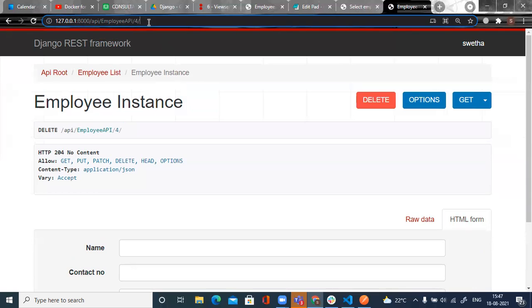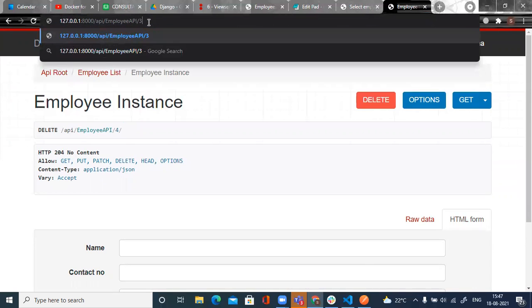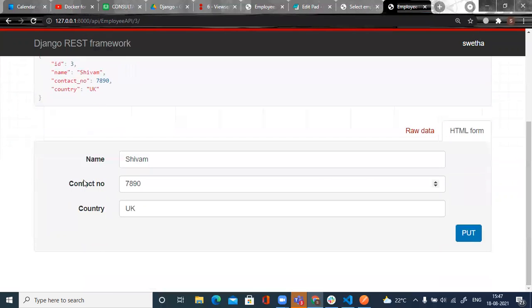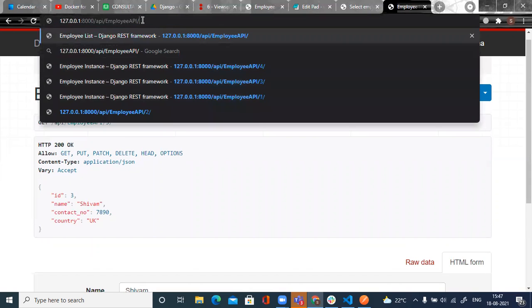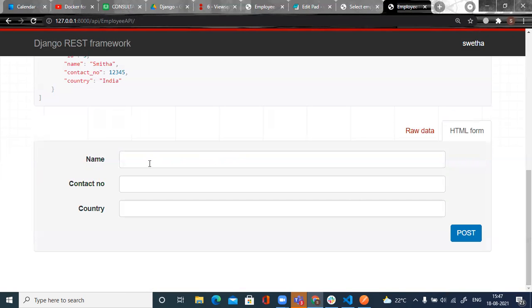I'll show you for some other entry. If I go for this one, just see, it is a pre-filled form. When you go for a post operation, you might have seen that it is an empty form, right? If I go for the complete list, here, can you see? This is an empty form. So do understand that there is a minor difference.